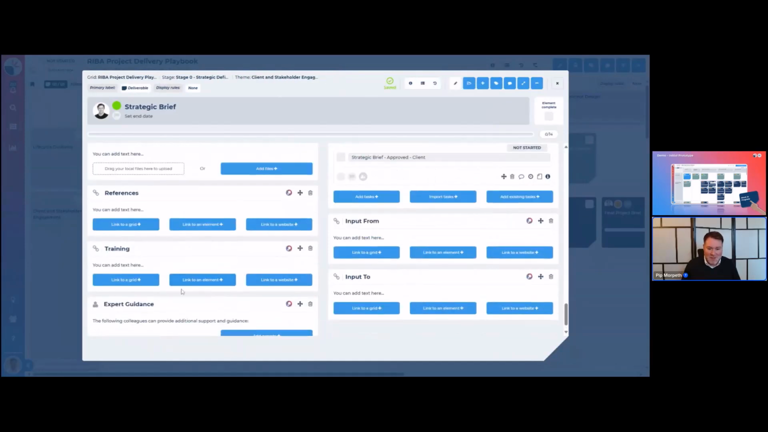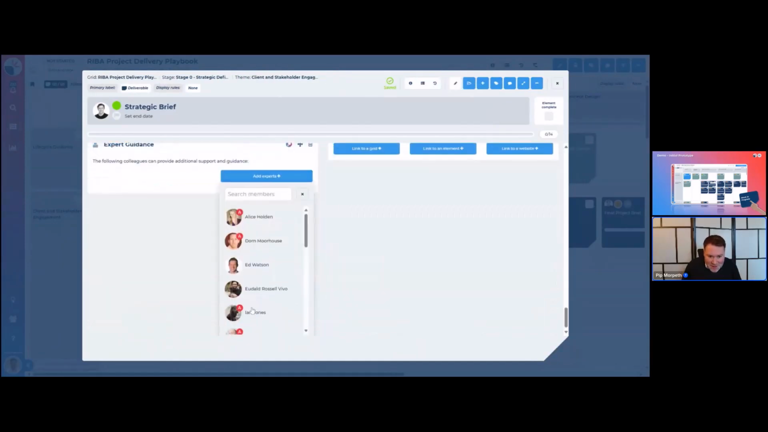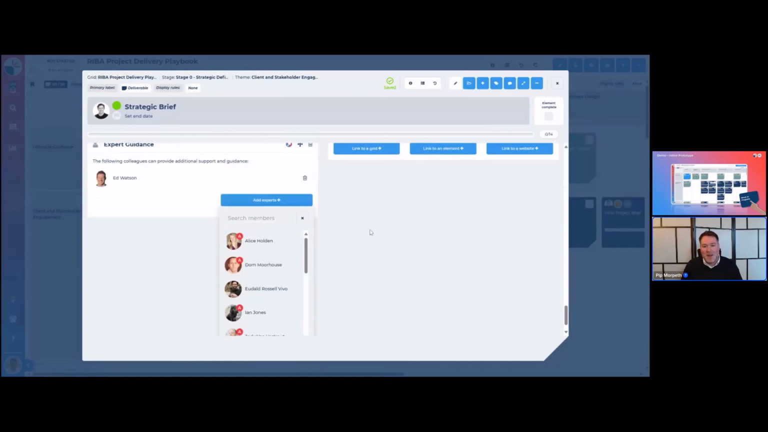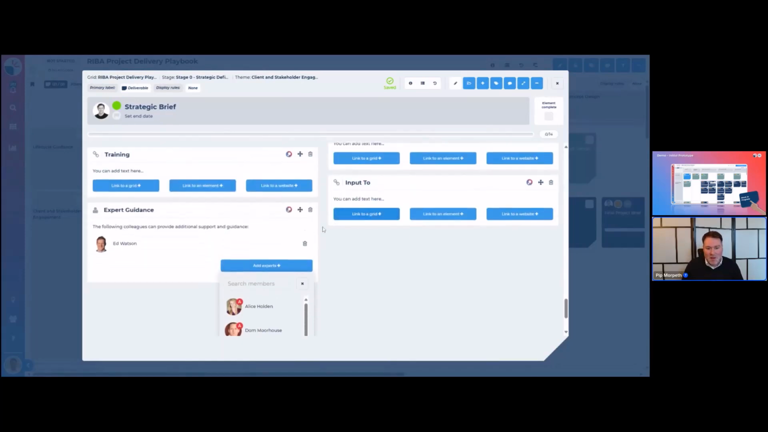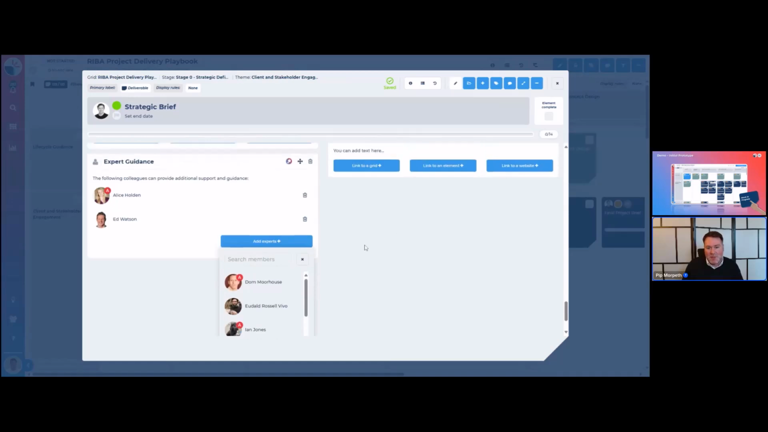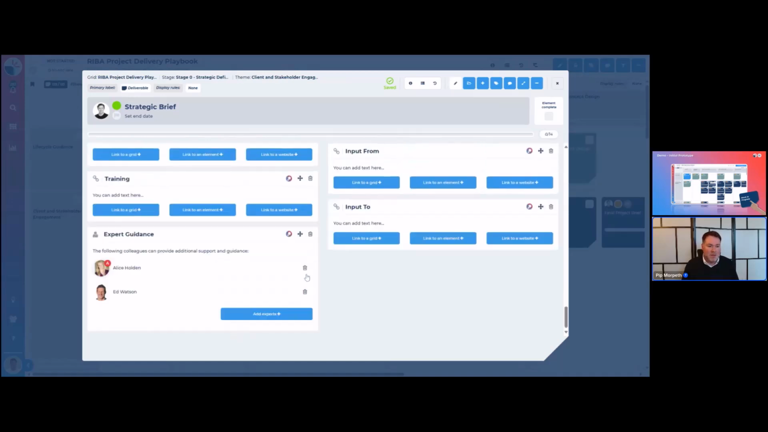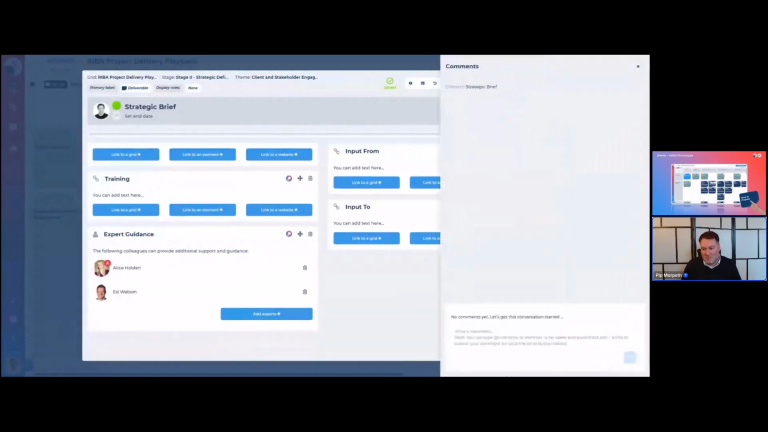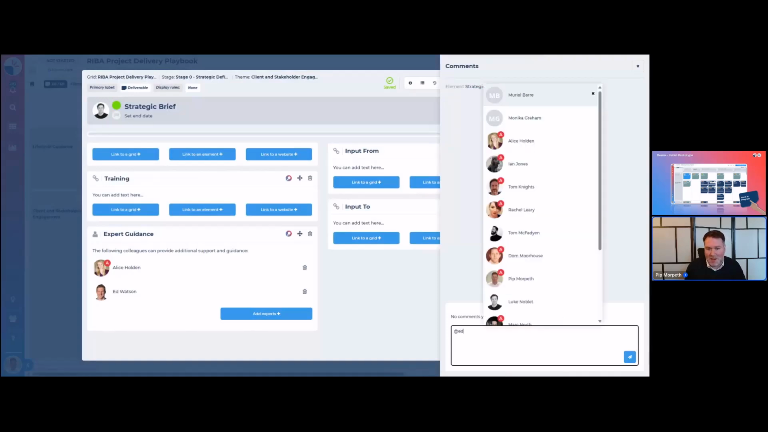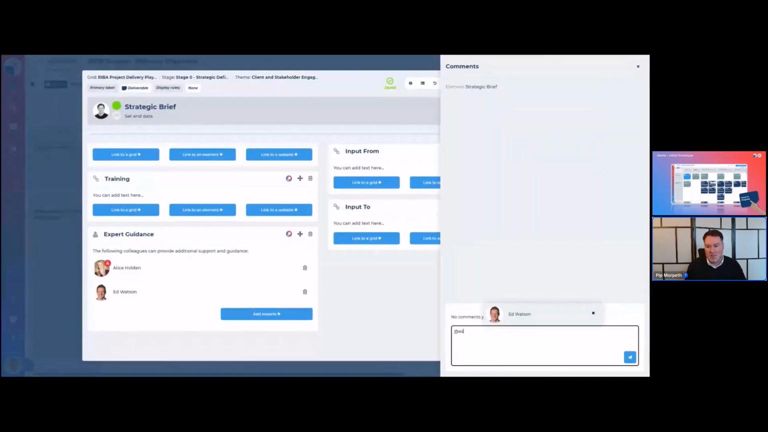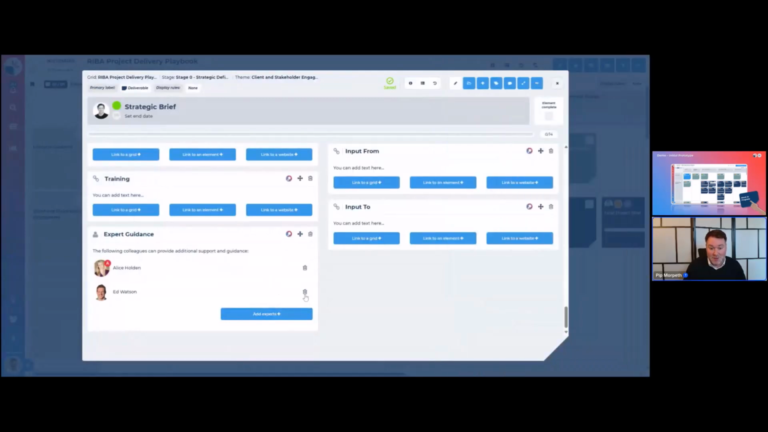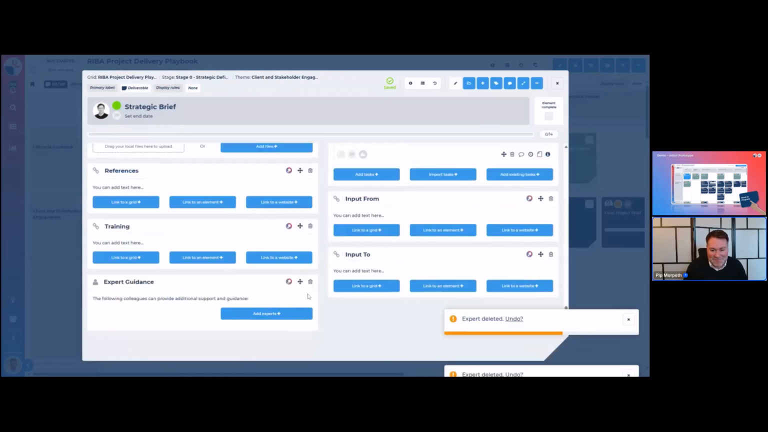So if I've never done this before, and I'll probably add Ed for now, add Alice, I'll be like, okay, look, they're the two people in my firm that if you've never done this before, you can go and have a conversation and say, look, Ed, I've never done this before. Have you got 10 minutes to walk me through exactly how I developed the strategic brief? I'll get rid of those because they'll get notified. Okay.